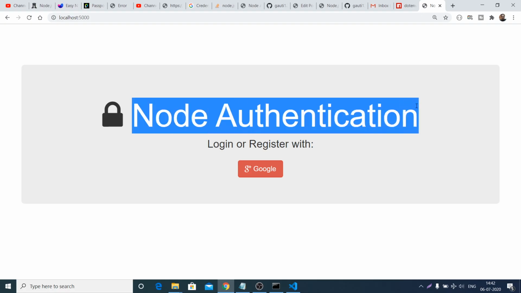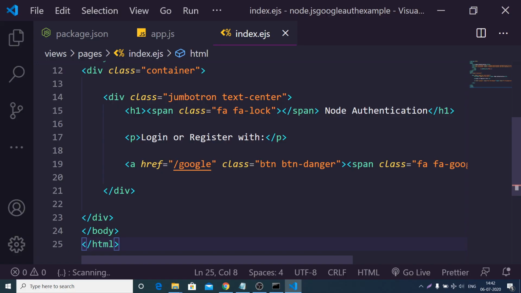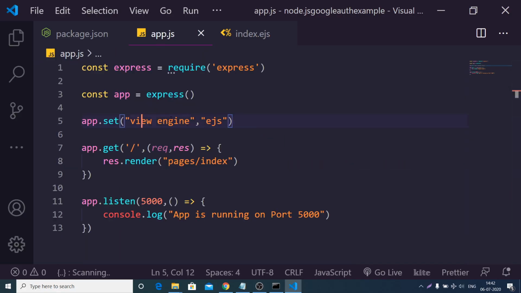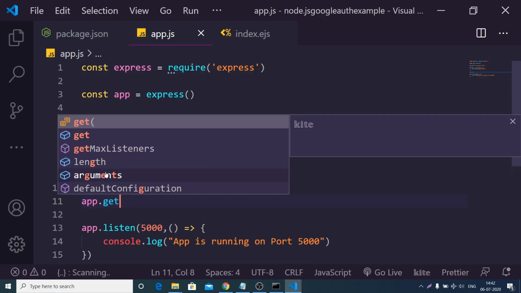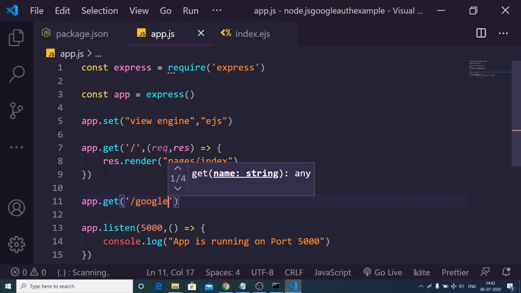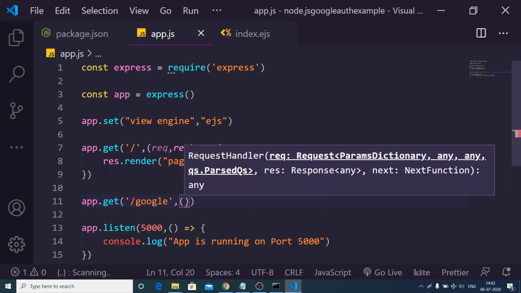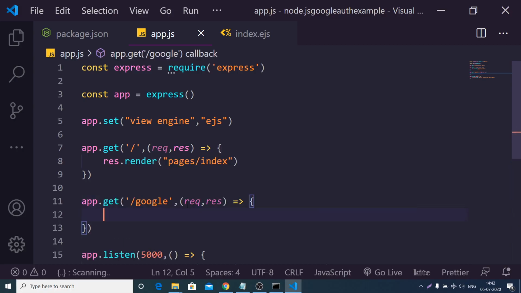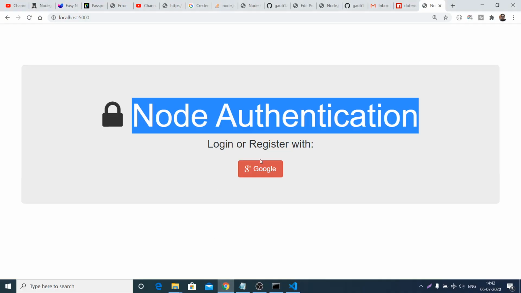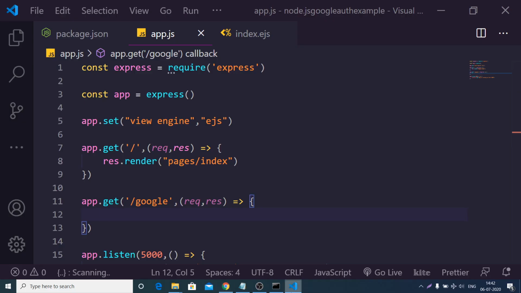This is no authentication, login or register. This is a button, and now it is referring to /google. So we need to create this route. We need to go to app.js, and here we create this route, which is app.get and /google. This will have request, response. Basically when you click this button, a window will pop up where you will select your account.